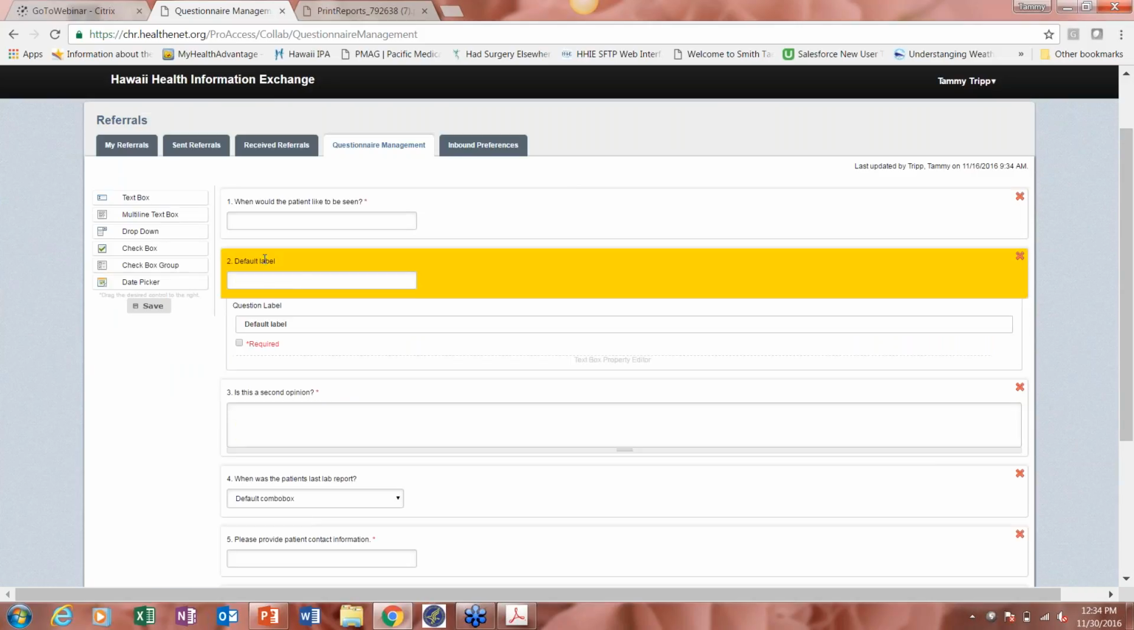Once you click the question number 2, it turns to yellow. When it turns to yellow, that means that I have the ability to edit. So the default label is actually my question, and you have the ability to write what you see as fit. We can do please provide the patient's phone number. We can also choose to make this a required question, and then you would hit save.